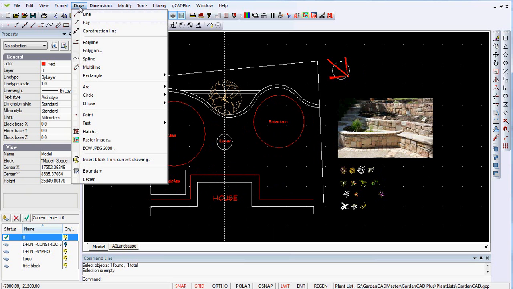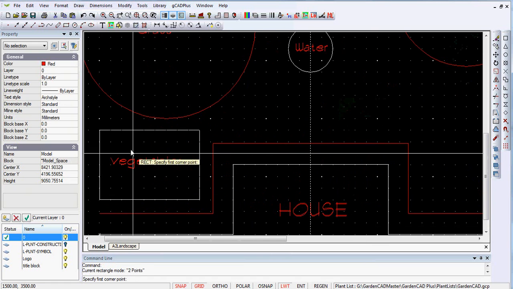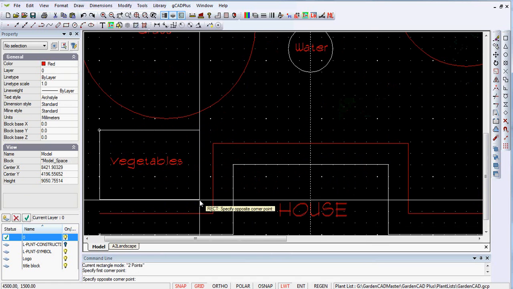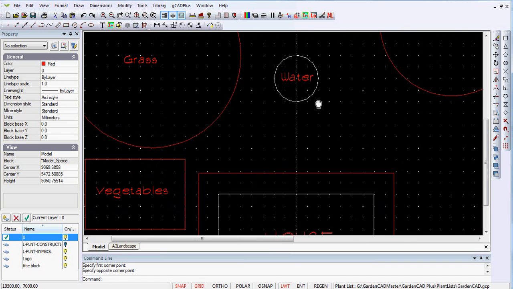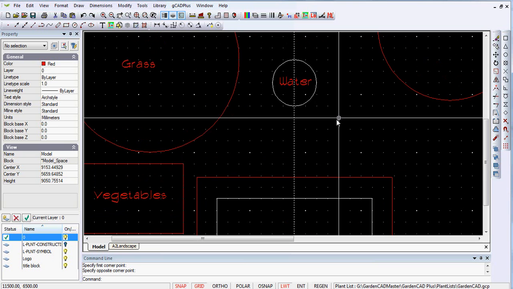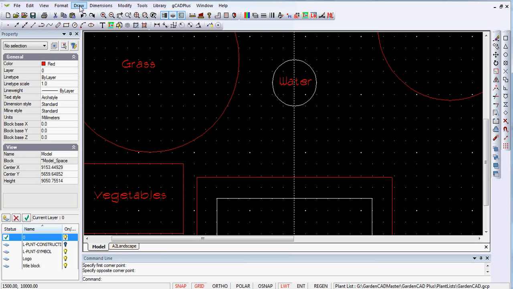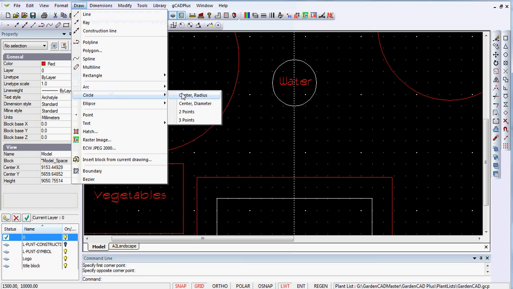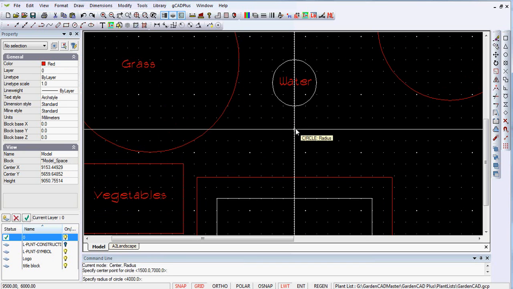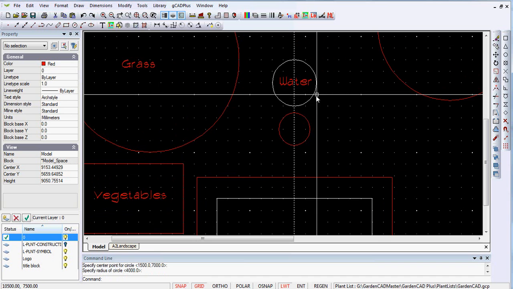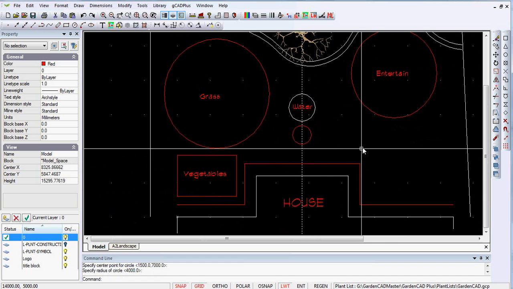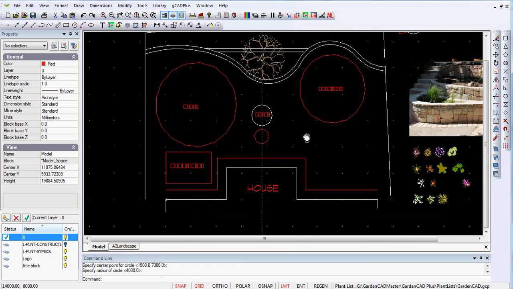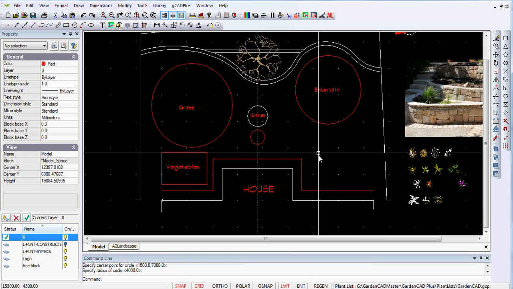I can draw a rectangle, and remember that the snap is on and the grid is on, so it becomes very easy just to draw my rectangle onto those points. In a similar fashion, very easy to put the circle that's going to indicate the water feature down in the same way. So let's draw circle. I'll go centre radius, and we can pop it down and then drag out and move it into position. Might have a water feature which uses two circular patterns. That's up to you. So our design is taking shape.